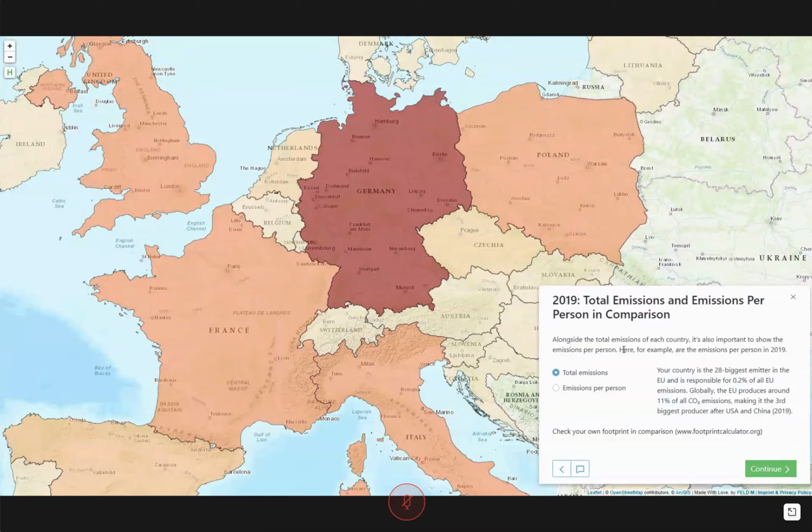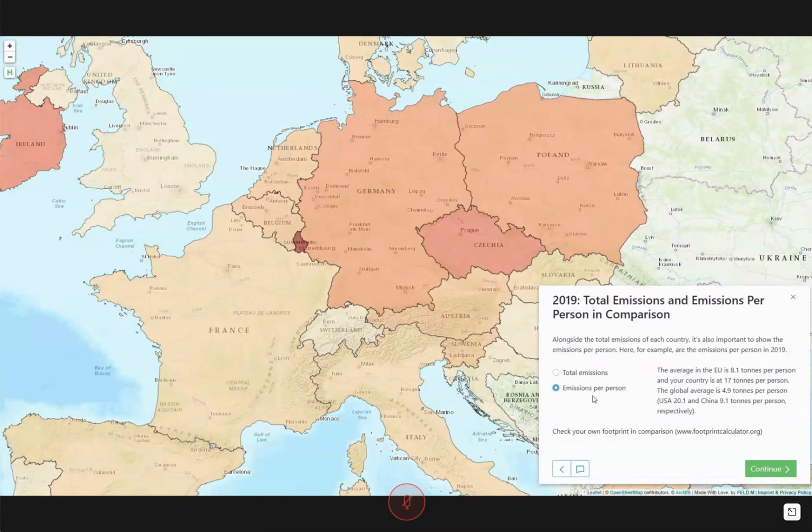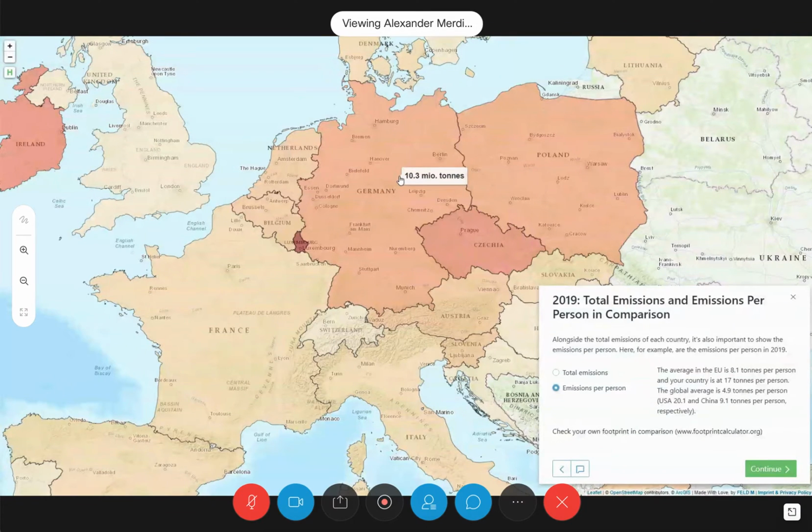So to get a different perspective, we can switch to emissions per person, and then the picture changes. The color distribution is now different. If we look at Germany, for example, 850 million tons of greenhouse gas emissions in 2019 is about 10 tons per person.